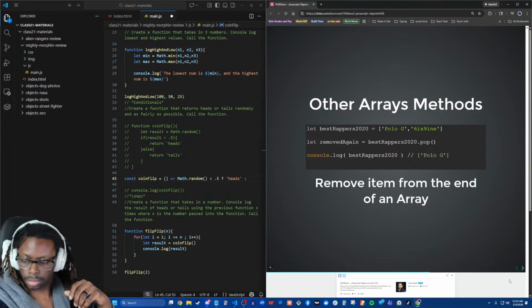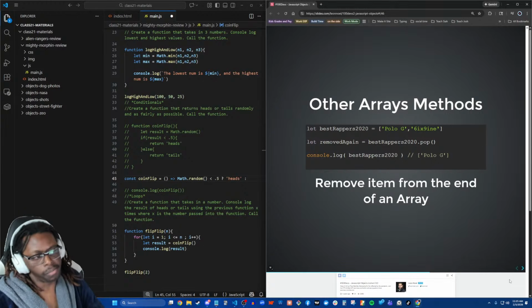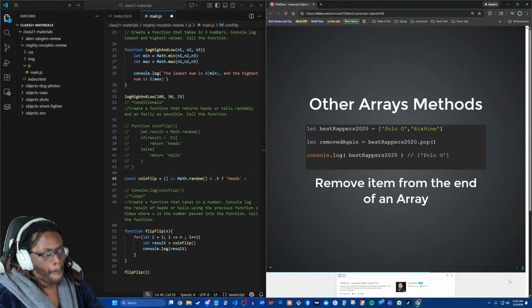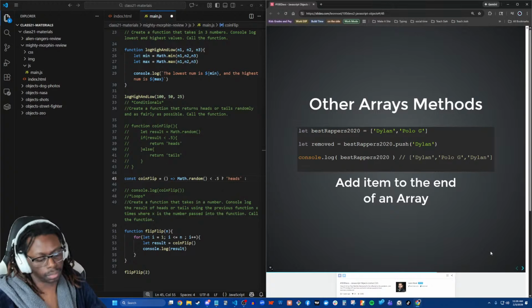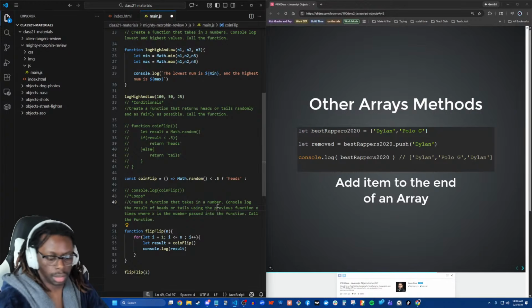So we're left with just Polo G because we shifted off and we popped off. Beautiful. Now we can actually do the almost kind of opposite, right? We can unshift, which is putting something on the front. So here I had just Polo G and I unshifted Dylon. So now Dylon is on the front of Best Rappers 2020. And we can do the same on the other side. We can push Dylon onto the back of the array. So now when we look, we have Dylon, Polo G, and Dylon.